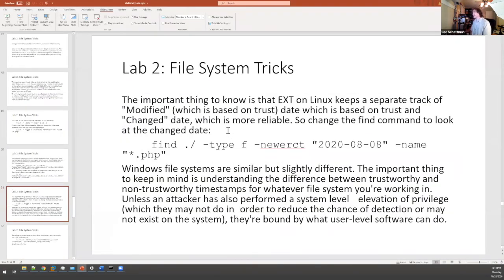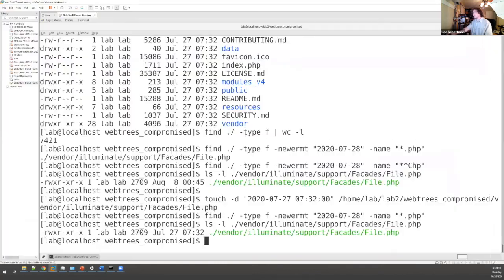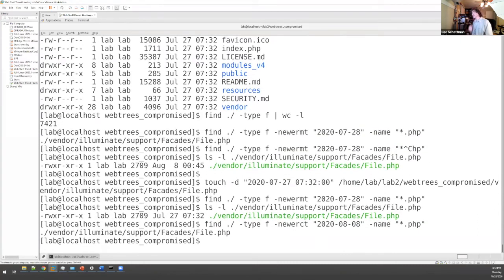So ext is a file system used by Linux. It has the modified time, which is what's displayed by default, and that's based on trust. And then it's got a separate time that's called changed. That's much more reliable. So if we use that instead, it still finds it.